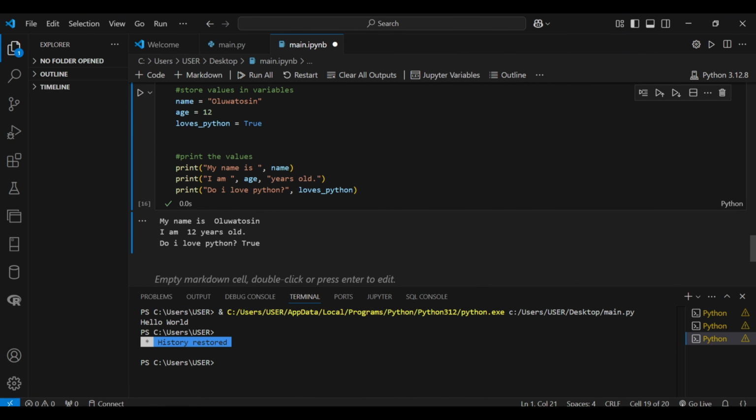Can you see now? This is the result, because this is the value we are printing. This is what it's going to show us, and this is where we stored the variable. You can see it's showing that my name is, it went here to get the name because we already have it saved as a variable. So my name is Oluwatosin. I am 12 years old. Do I love Python? True. Yes, I do. You can also do this in a single print statement, but let's leave it at this for now. So let's move on to the challenge.